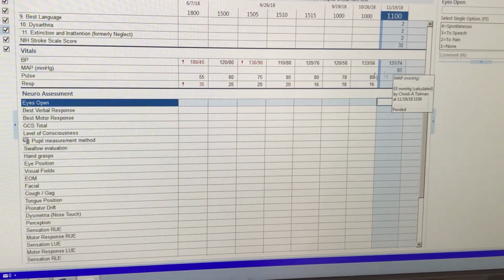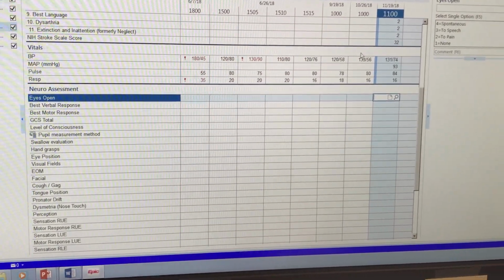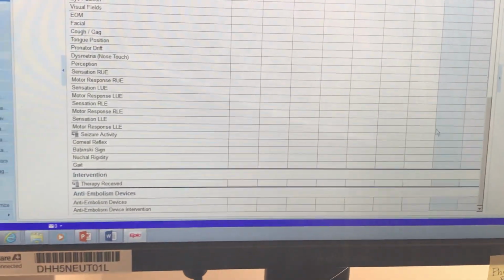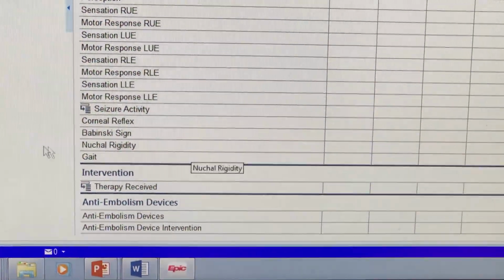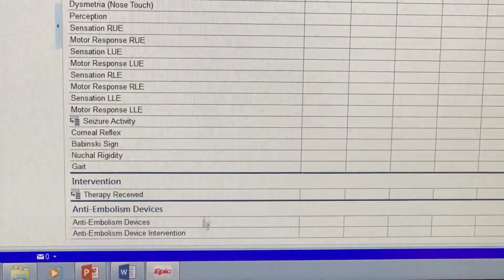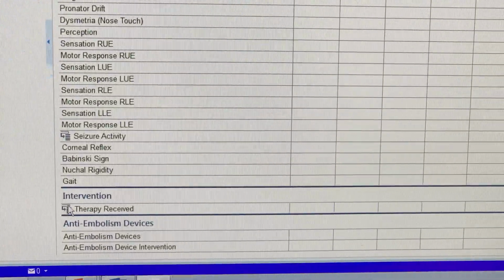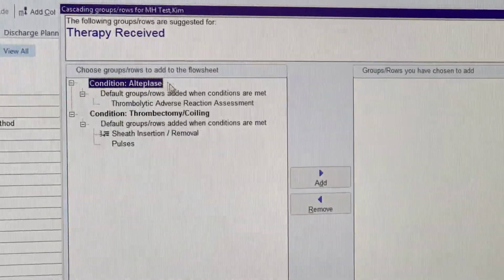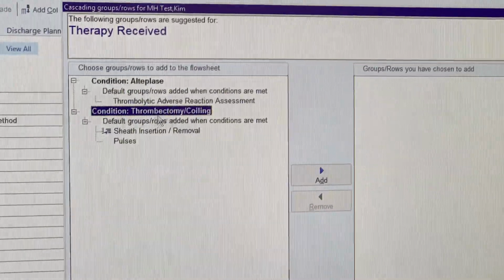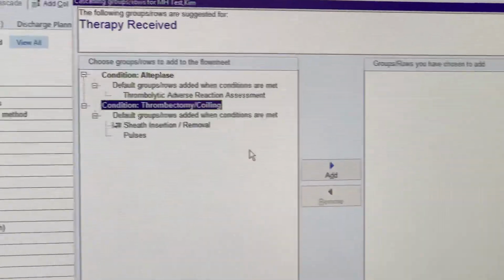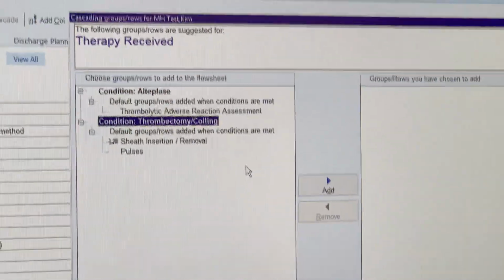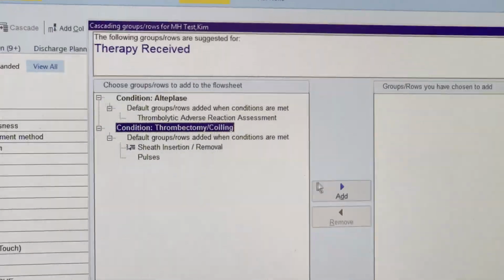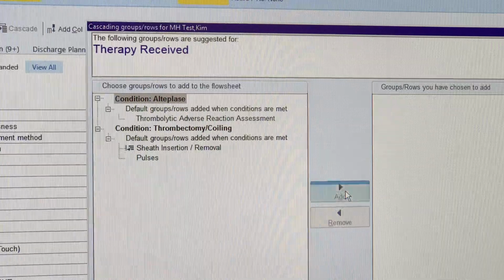Now, we're going to skip the neuro assessment for just a moment, and we're going to scroll down in the flow sheet to intervention. You can see here, therapy received. So you will cascade that if the patient receives any stroke intervention, such as alteplase or thrombectomy or coiling for a subarachnoid. Now, this does give the option that if your patient has both therapies, you will select both options and add those. So we're going to go ahead and select both.